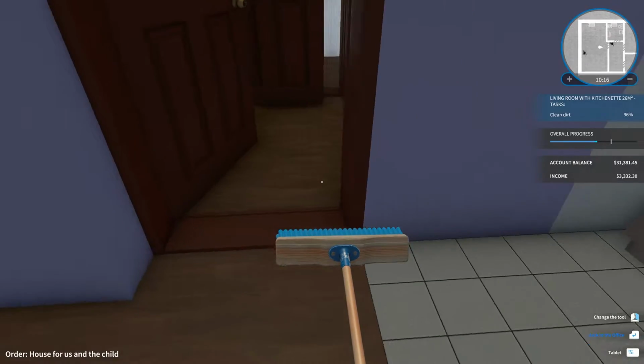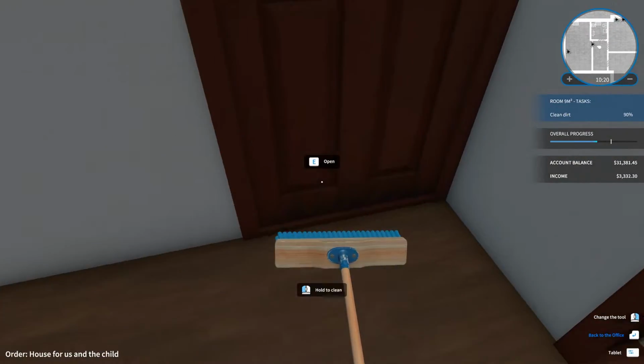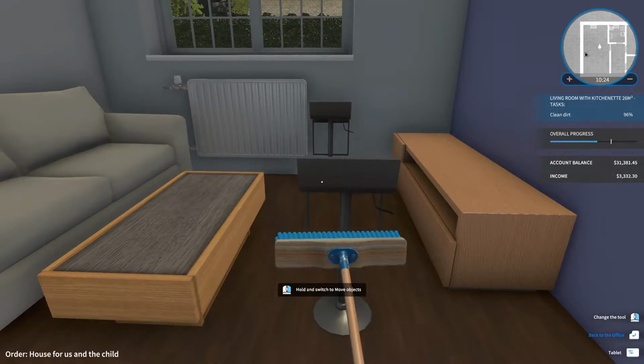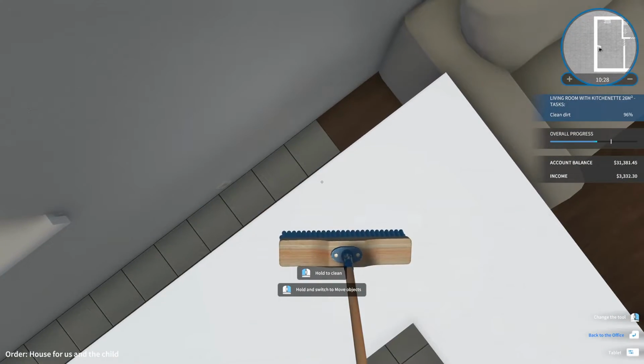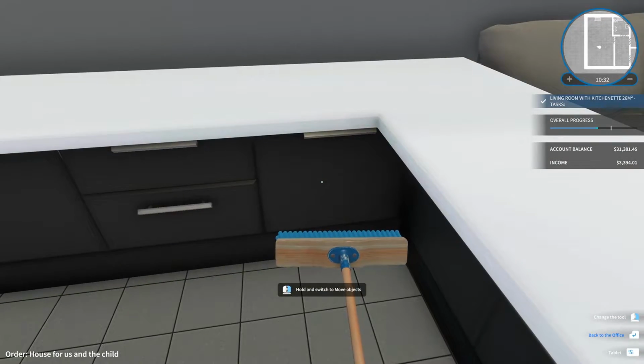Okay. Dirty door. That's fine. Okay, you're annoying. I thought I already cleaned it. Okay, and now there's one more thing of dirt here? Dude, what? What is the dirt? I don't see it.